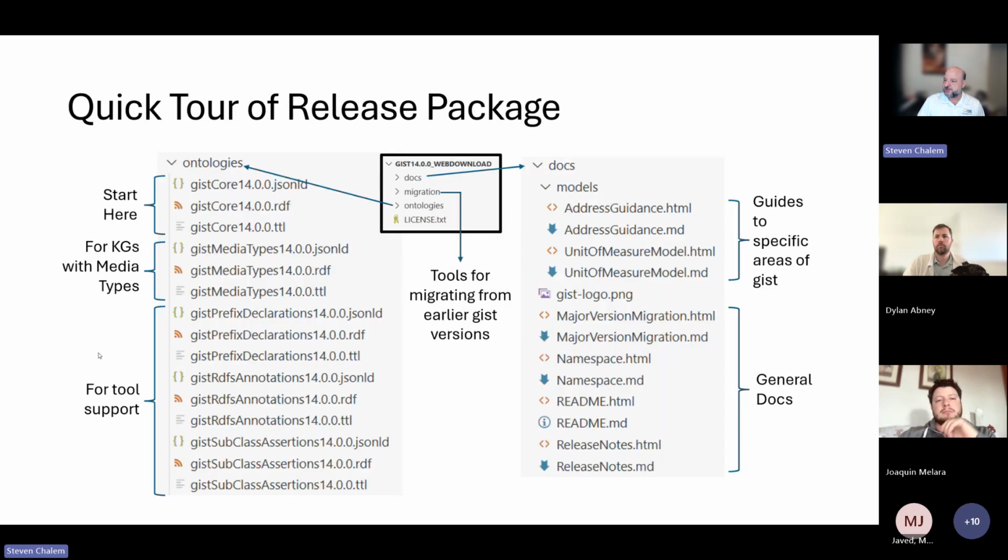I'm going to move through the remainder of this pretty quickly because we're down to our last few minutes. But if you take a look at the release package, at that web download zip, you'll find 3 top-level directories: docs, migration, and ontologies.